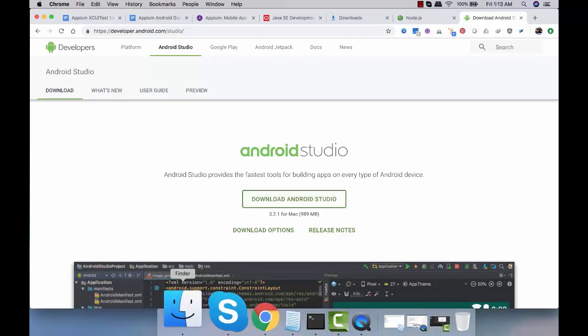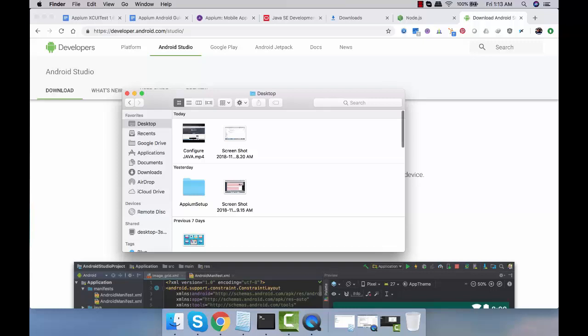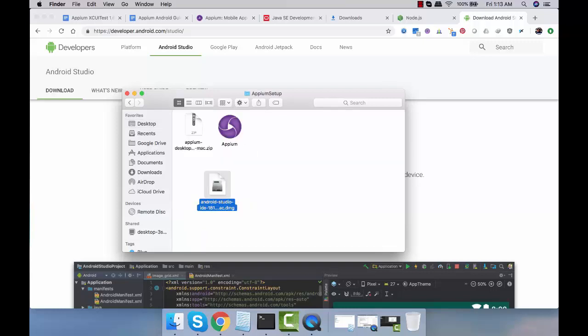You'll get a DMG file. I recently downloaded it and I have kept it over here. This is a DMG file. So you need to download this and the installation is very straightforward. We will be configuring Android Studio and the detailed Android library in our next lecture.